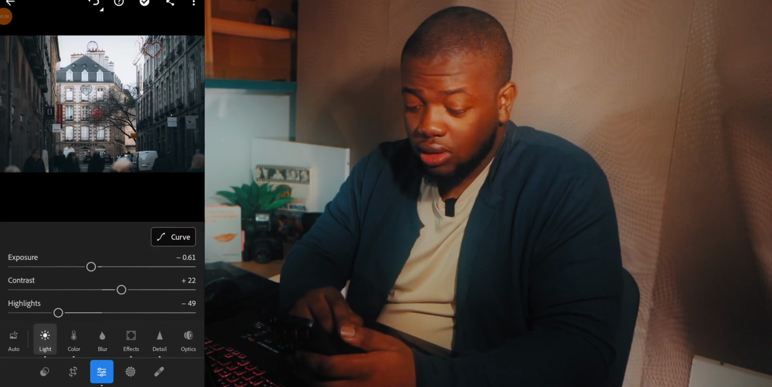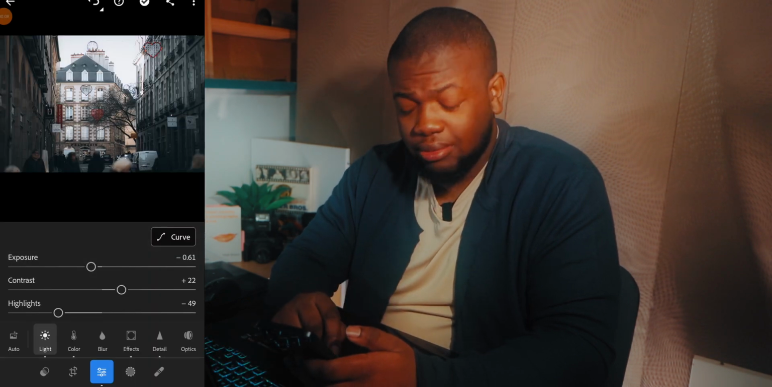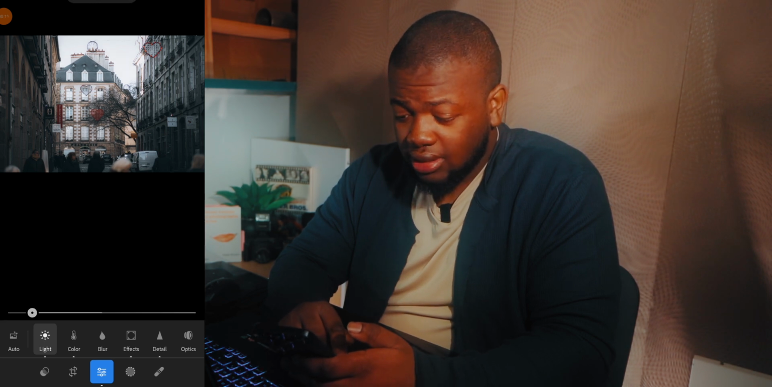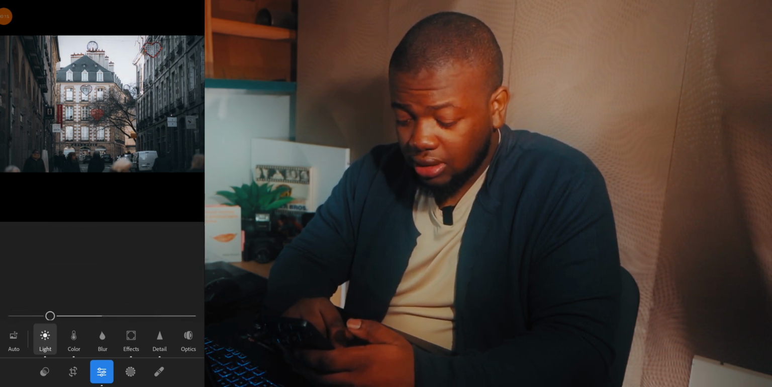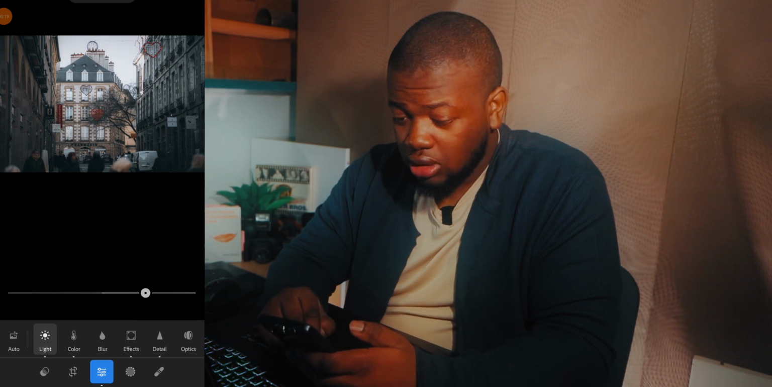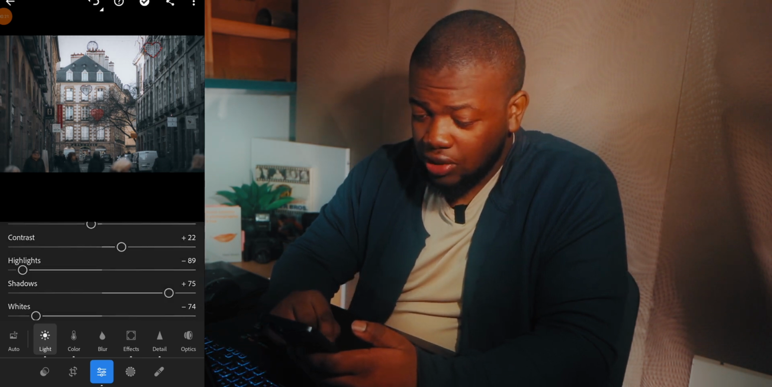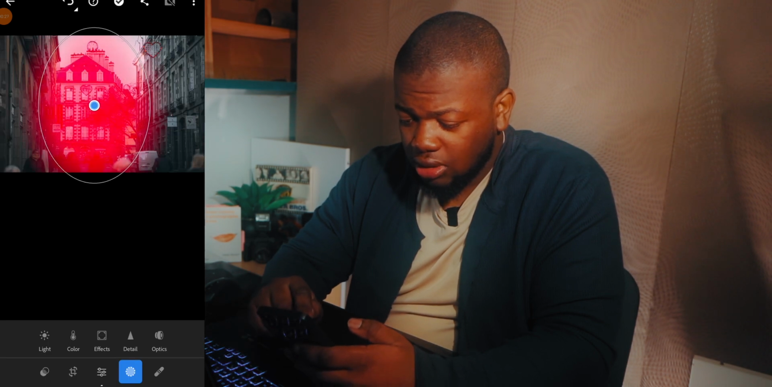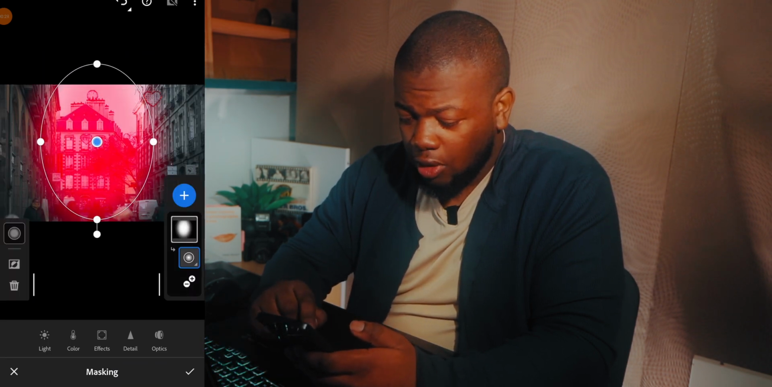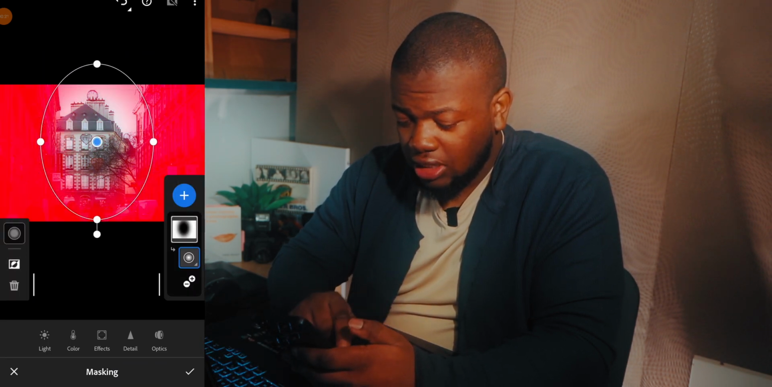You could, if you want, stop here, but what I'm gonna do is I'm just going to lower the highlights a bit to bring back some details. I might even lower the whites. I'm gonna raise the shadows, something like this. And then I'm gonna create a little mask in the middle like that. Drag it up here. Perfect. I'm going to invert it by clicking on this button here.